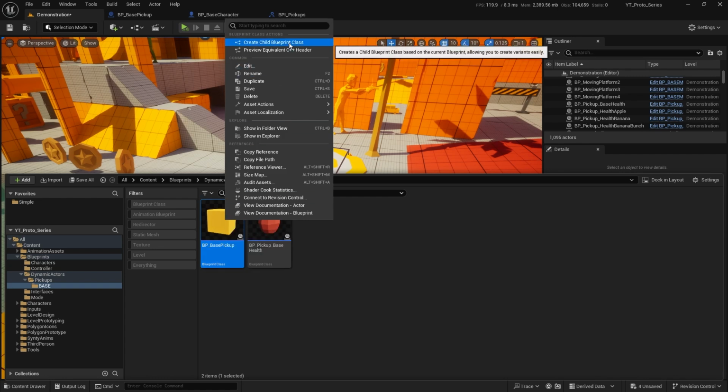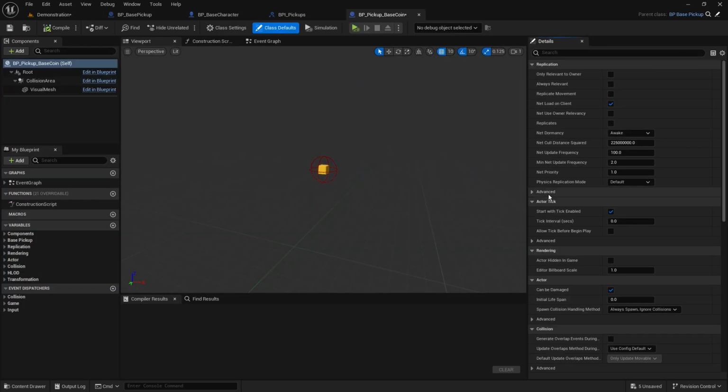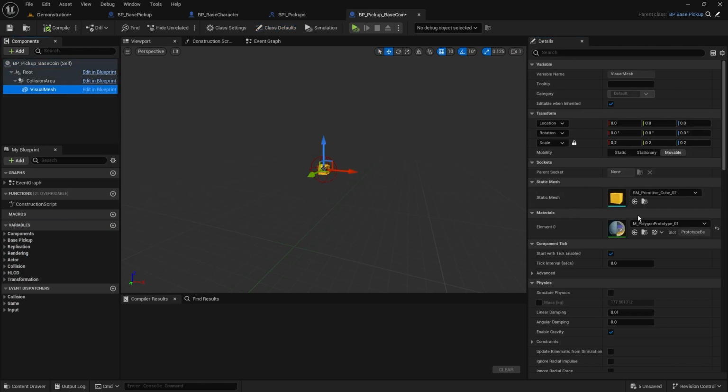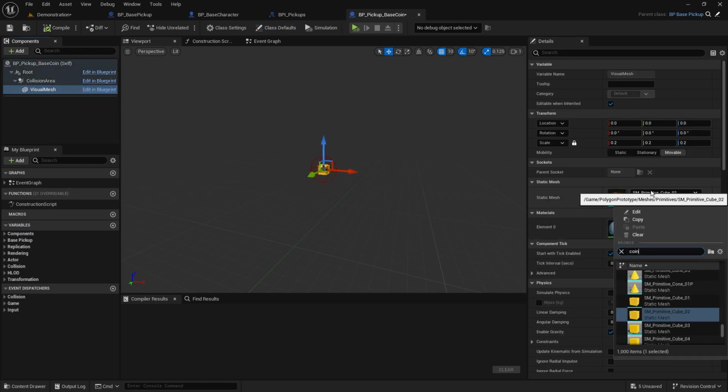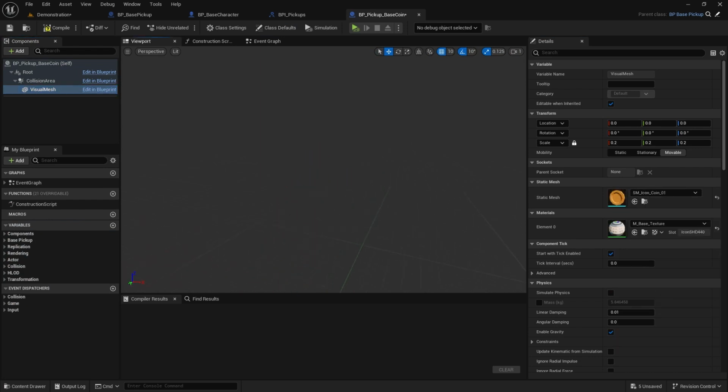So I'll go all the way back to the base pickup. I'll right click this. I'll create a new child blueprint class. We'll call this one BP underscore pickup, so it fits in with the naming convention of what I've got in the other one. But this one is going to be, let's go base coins, base currency, whatever you want it to be. Obviously it looks like a cube. So the first thing we're going to do is go in there and change the visual mesh to maybe be a coin instead. Let's just go with the generic blank coin. So I'll go with this one.